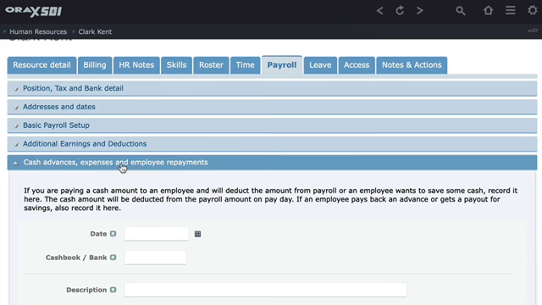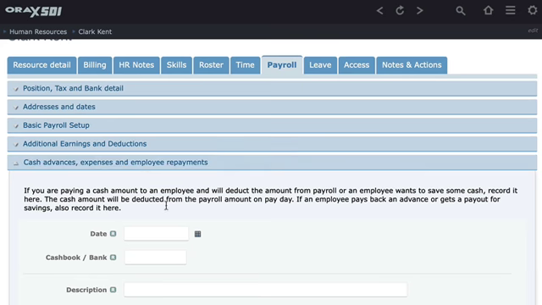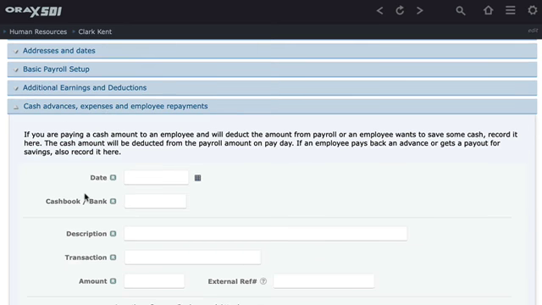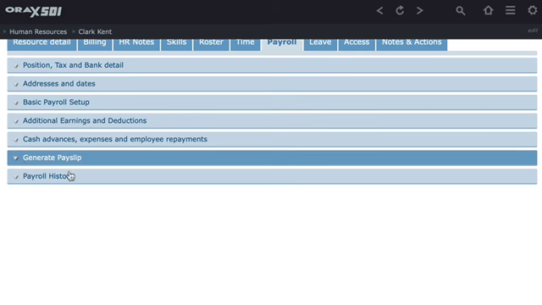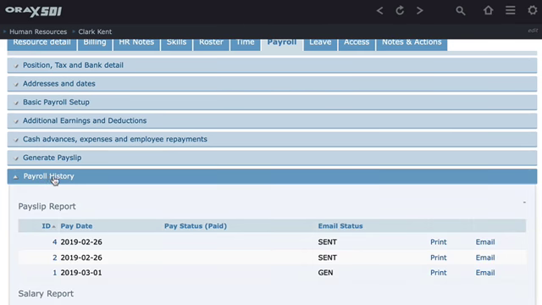Or somebody buys something from the system and from the company and needs to pay it back over a time period, or takes out a loan from the company. Those transactions will all be managed in this section. Okay, and then finally you can generate a payslip and view the payslip history.